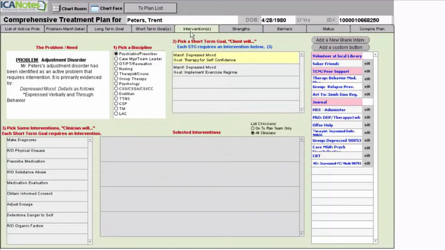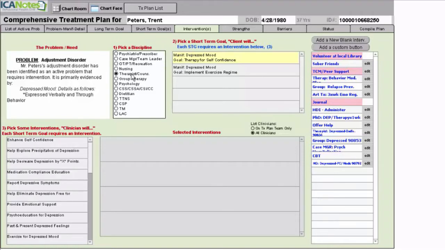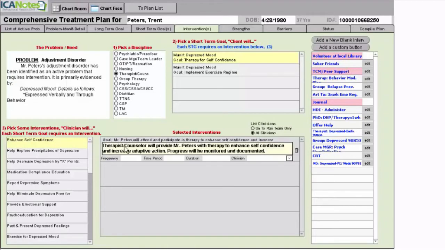Under the Interventions tab, the program will auto-select whatever your discipline is here in this very first column under number 1. If you'd like to change that, simply click on a different option, and you'll see that your interventions down below will adjust accordingly based on the goal and the discipline selected. Here I have the goal set for therapy for self-confidence, so down below the intervention on the top is enhance self-confidence. When I click on that, it's going to populate those interventions here into the field, and you can edit these accordingly. You can also put in the frequency, time period, and duration as well.